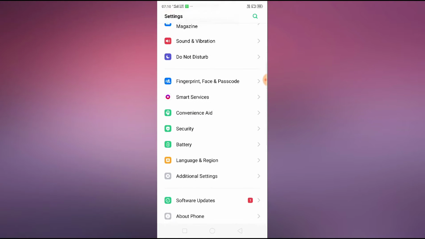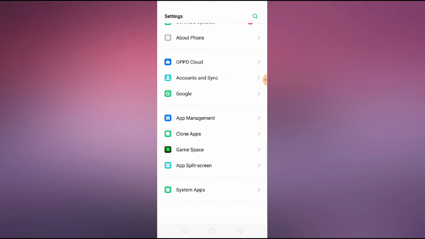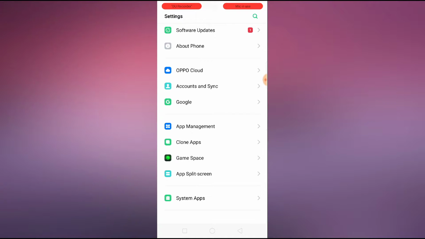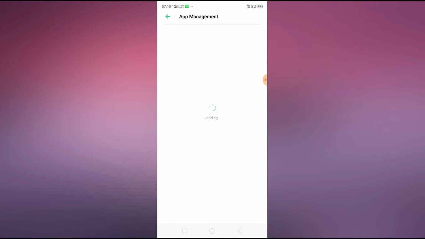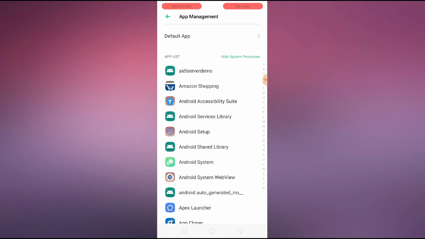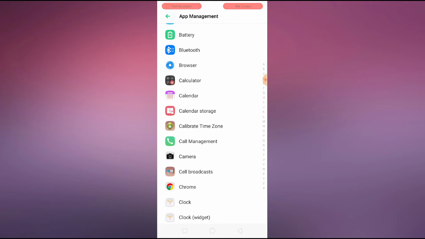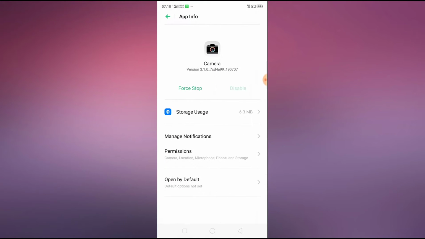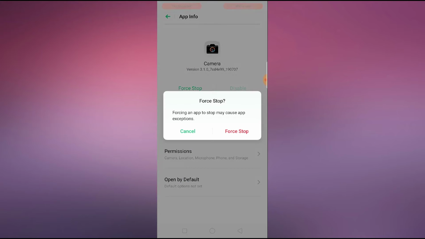Just go to your phone settings and then scroll down, and you have to go to install apps or app management. I have app management, so I will go to app management. So now guys, you have to search for camera, your phone camera. Here it is. Click on phone camera and you can see here force stop. Just click on force stop and press OK.